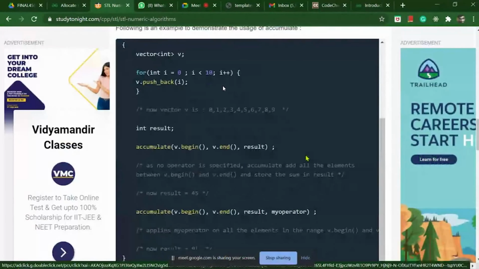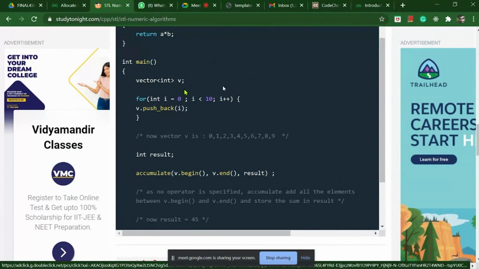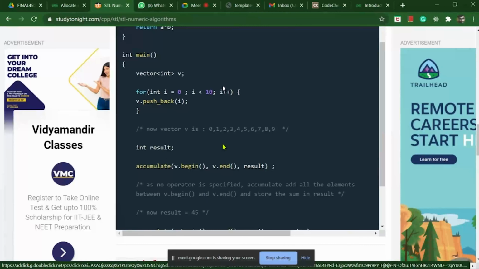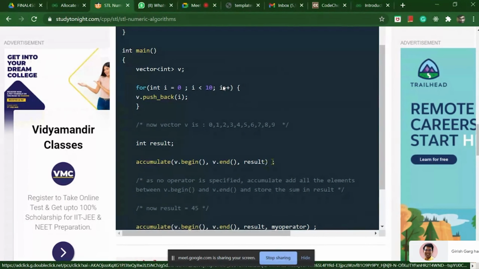You can see here an example of how the accumulate function works. Here a vector v is defined, which contains values from 0 to 9, and we are using the accumulate function where we pass our vector and a result integer, where we are going to store our accumulated value. I've told you that it sums up the values, so it will give a result of 45, as the sum of values from 0 to 9 is 45. So this is how accumulate works.